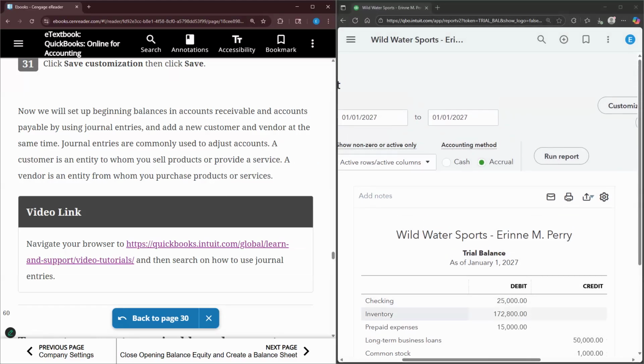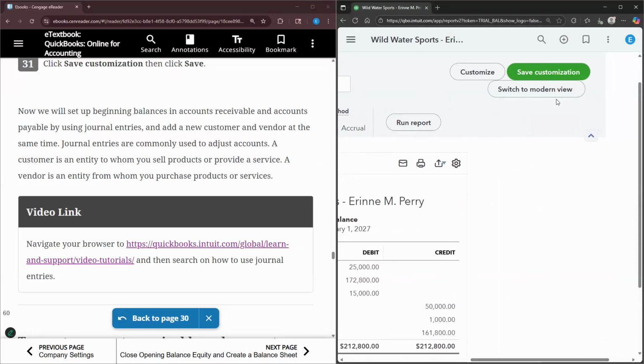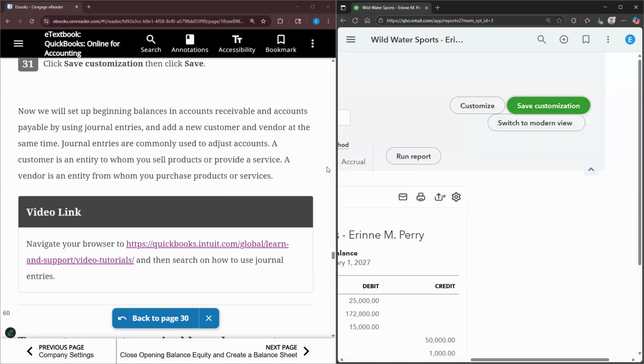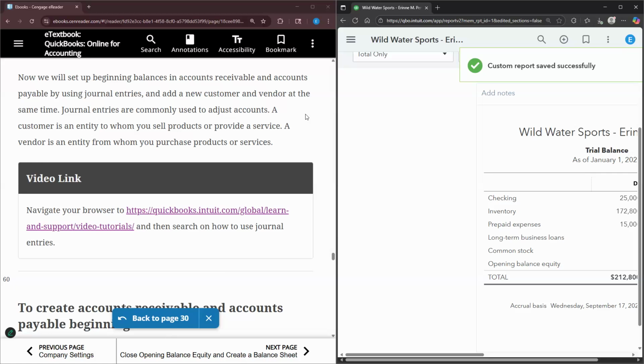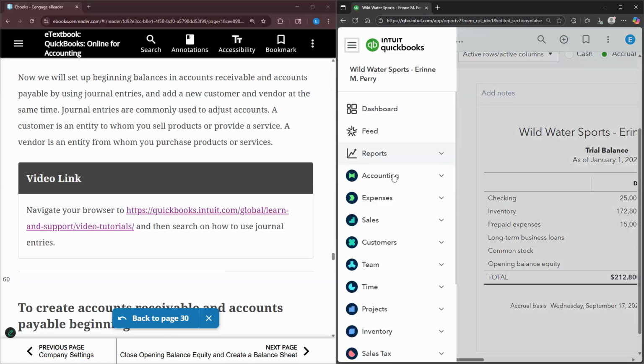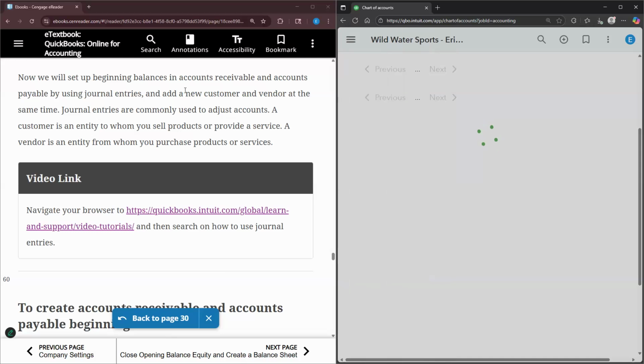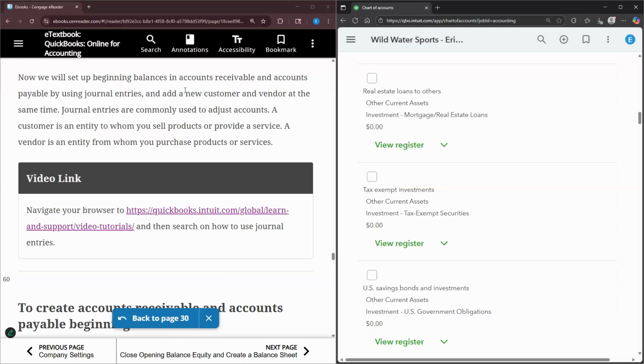So now what we're going to do is save it. So we'll save customization and select save. So now moving forward, we are going to set up beginning balances for accounts receivable and accounts payable, but this time around we're using journal entries. We're also going to add new customers and vendors at the same time. So journal entries are commonly used to adjust accounts. A customer is obviously an entity, person, a business to whom you sell products or provide a service, and a vendor is an entity from which the business itself purchases products and or services.